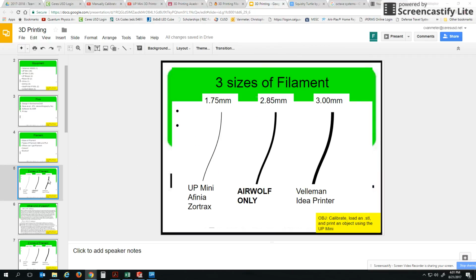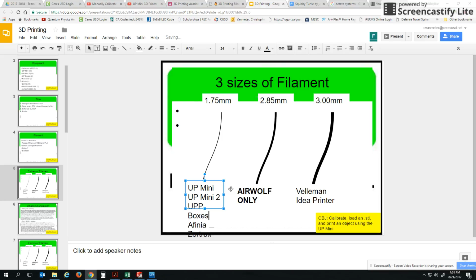So sizes. There are many different types of sizes. It really depends on your machine. I have these down here only because that's what I use in the classroom. So I have the Up Mini. I have an Up Mini 2. I probably should put that Up Mini 2. We have the Up boxes now too. I probably did this a couple of years ago, man. We have some really new stuff, some great pieces of equipment.